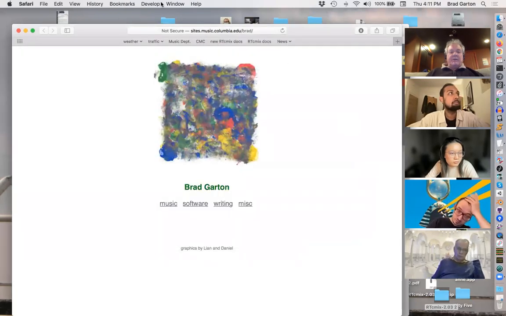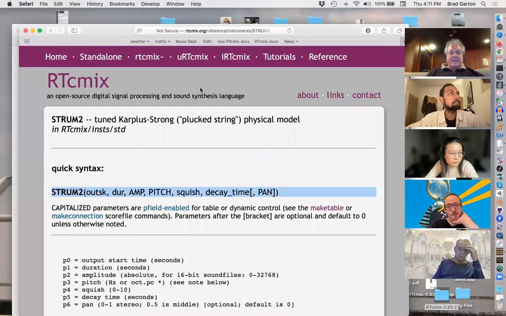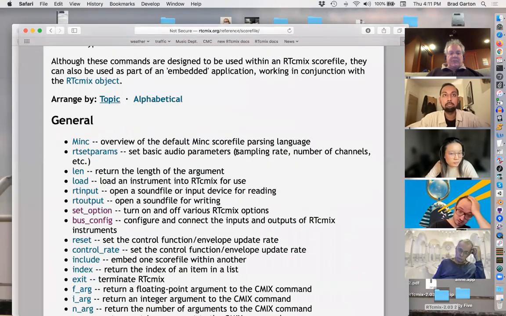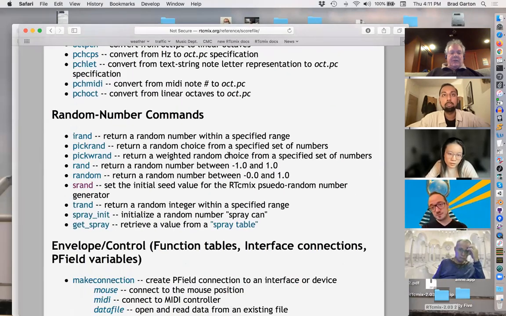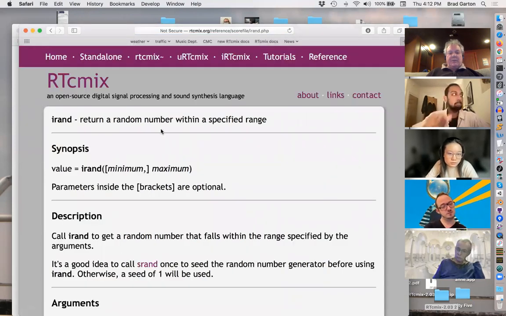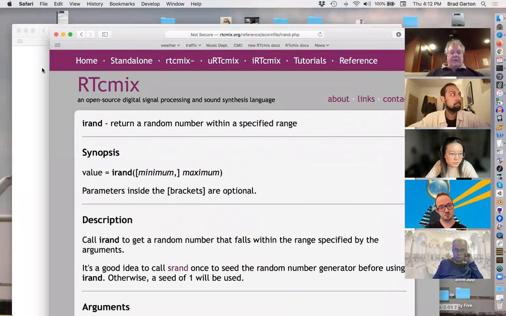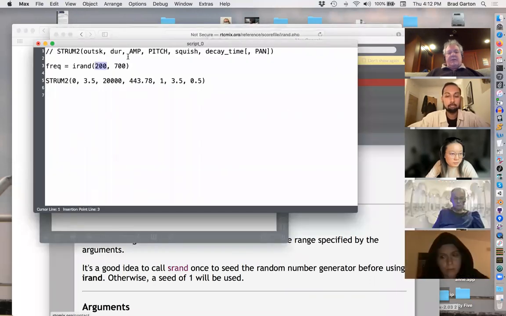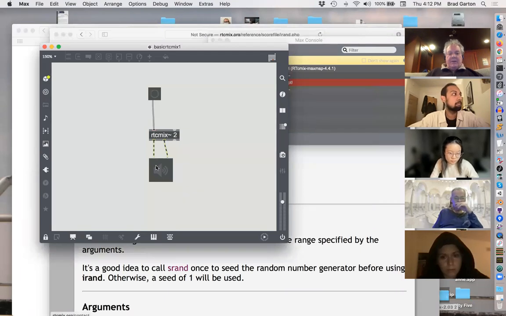Well, let's go back out here to my window. Go back up to the reference. And if you go to the score file, which this is, down here under random number commands, there's all these cool random number generators. IRAND returns a random number within a specified range. You can give it a minimum and a maximum. So what I've done with my RTcmix scripty thing here is I've said, give me a random number every time you get triggered between 200 and 700. Then I can replace this frequency value with freq there. Okay? So let me close off that window. And now we'll hear.